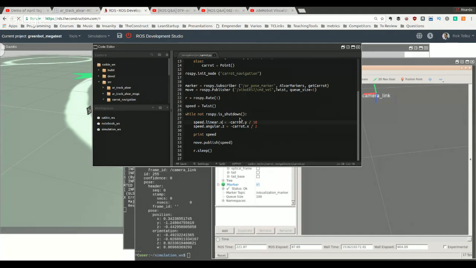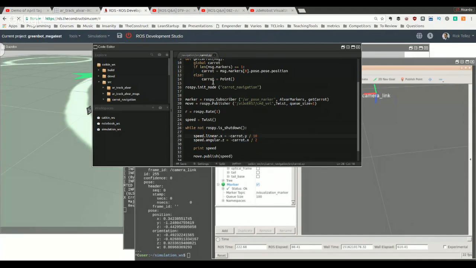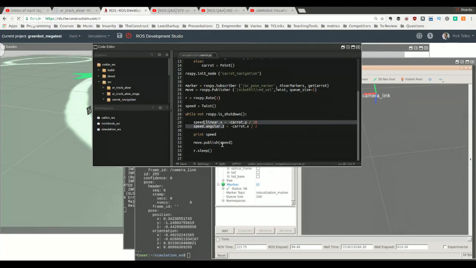So what we are doing is just detecting the marker. Then based on the position obtained, we compute some very simple linear and angular velocities, and then we publish on the cmd_vel speed topic. That's it. That's simple. So let's try and see what happens.